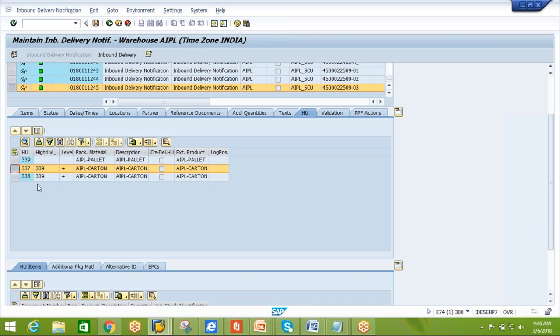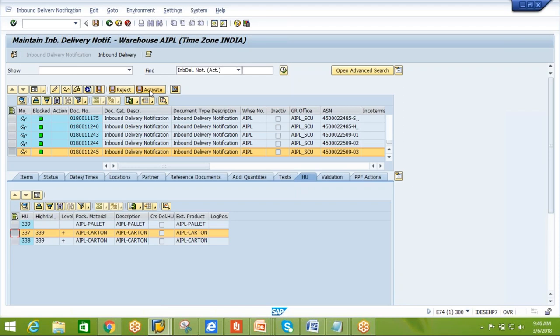This information is available at the inbound delivery notification level. Now go to inbound delivery. What will happen?